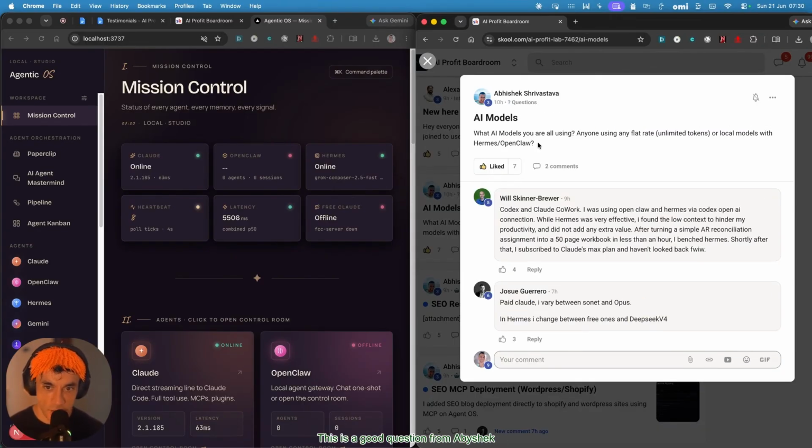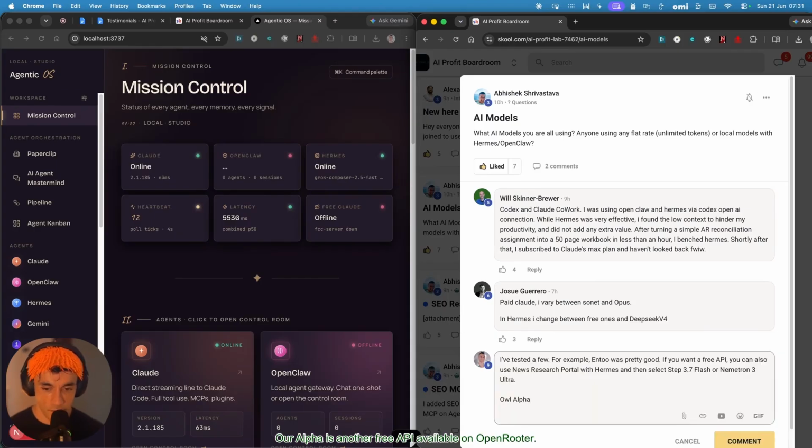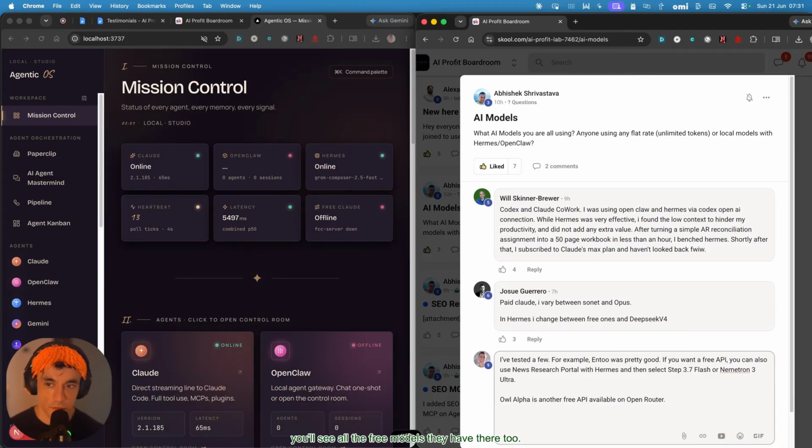This is a good question from Abhishek, who's asking about what AI models are we using? Is anyone using, for example, subscriptions or local models, etc.? So I've tested many. For example, there's some good free APIs out there, like N2 was pretty good. If you want a free API, you can also use News Research Portal with Hermes, and then select Step 3.7 Flash or Nematron 3 Ultra. Owl Alpha is another free API available on OpenRouter. So there's lots of choices. If you actually go to OpenRouter and type in free, you'll see all the free models they have there too.